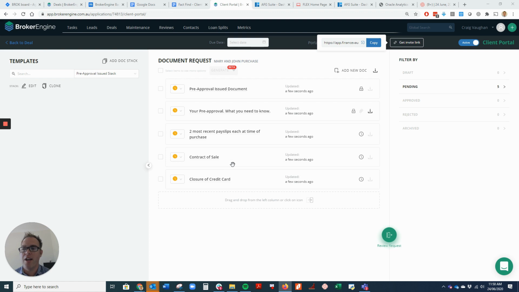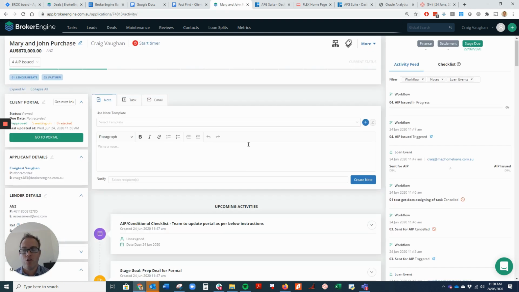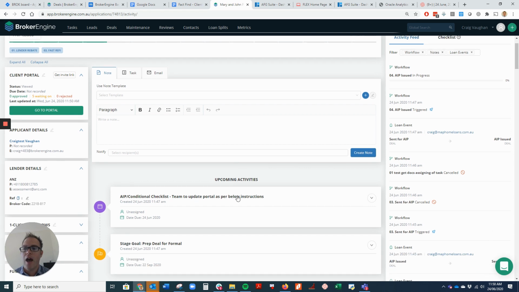You might also put in here solicitor details or a letter of a rental appraisal if it's going to be a rental property. So there's other things you could put in here as well. But keeping it simple, that's what I've got at the moment. So what's going to happen is, my team is primarily based offshore, so once they upload to the portal, their job is done and they can mark their task complete.